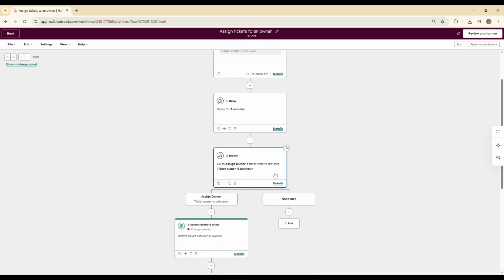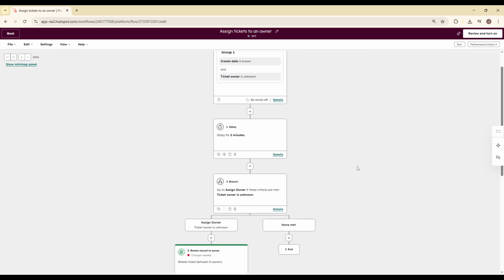If needed, you can add additional actions such as sending internal notifications, creating tasks, or adding delays before the status changes. This makes your automation even more powerful and ensures your team stays informed throughout the ticket lifecycle.